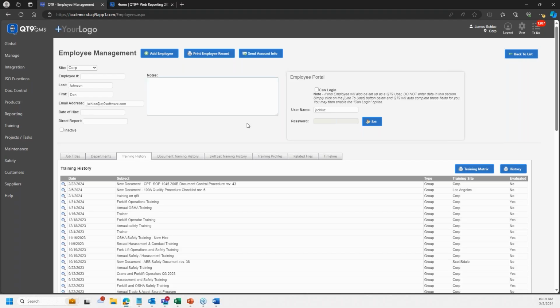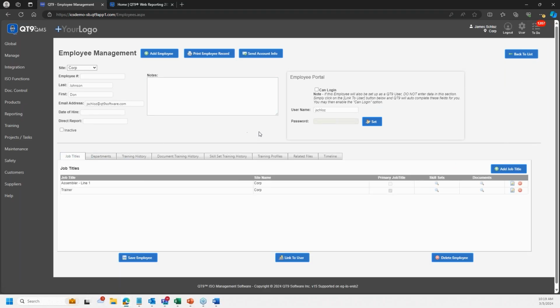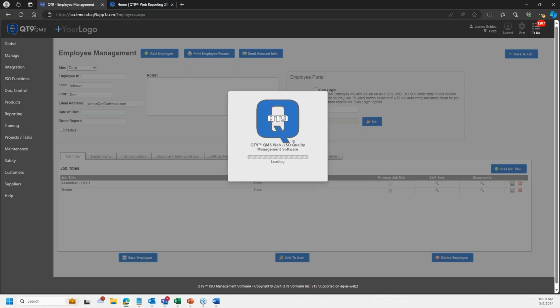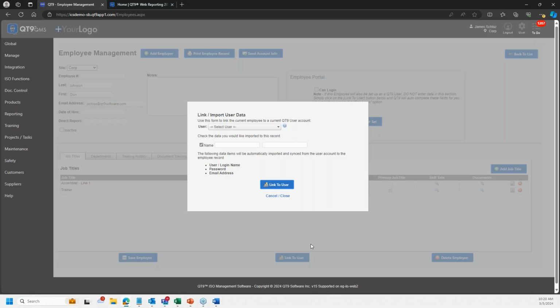One other key thing that does confuse people at first is that an employee can also be linked to a user, because your users still need to be trained. So let's talk about that. In this case with Don, I know that he has a user in here already, but his employee record isn't linked to it. Now, down at the bottom here, I've got this option to link to a user. So if I click on link to user, this is going to give me the option to link Don to his matching user.